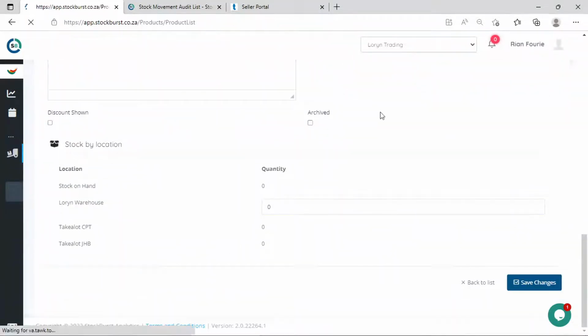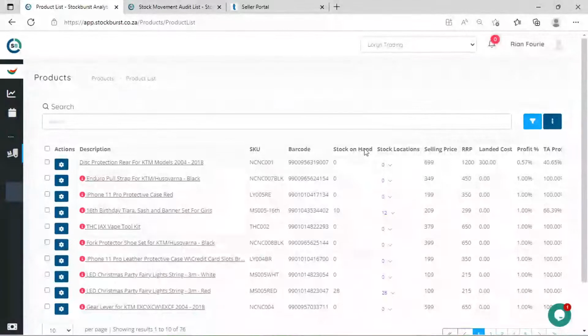It's also important to mention there is no need for Takealot sellers to create a new product. As soon as you have created a new product on the Takealot seller portal, and Takealot has accepted that new product, we will update and pull through the new product to Stockburst, so you will see that product automatically shows up in your product inventory on Stockburst.